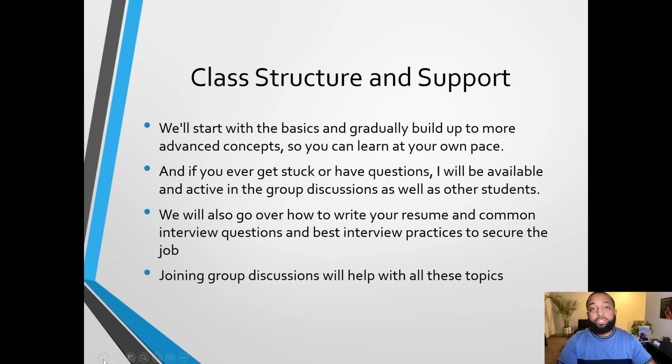Now, the class structure and support. We'll start this class with basics and gradually build up to more advanced concepts so you can learn at your own pace. So if you ever get stuck or have any questions, I'm available to provide help and assistance, and I'll be active in group discussions as well for other students to also provide help and assistance. We'll go over how to write your resume and common interview questions and the best interview practice to secure a job. Now, joining the group discussions will help with all these topics.